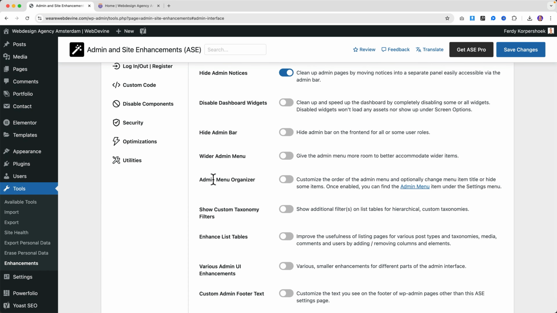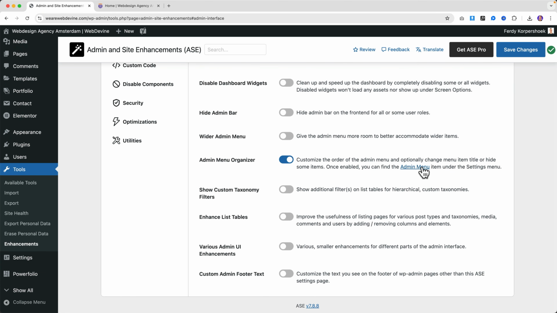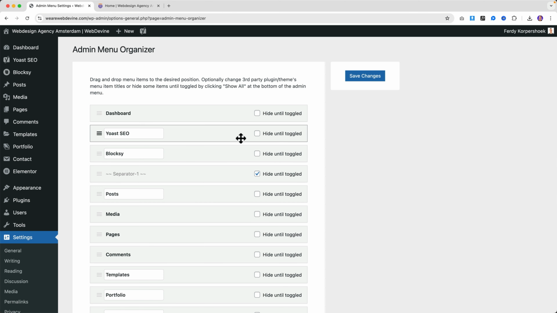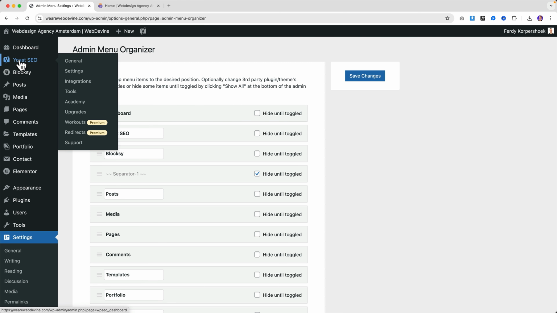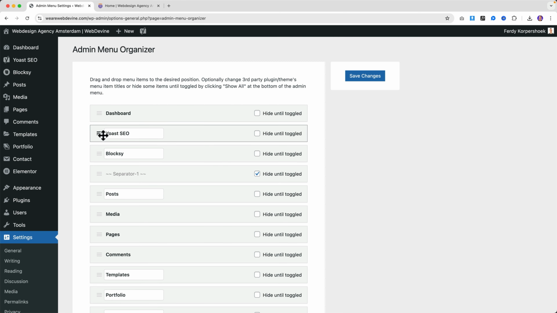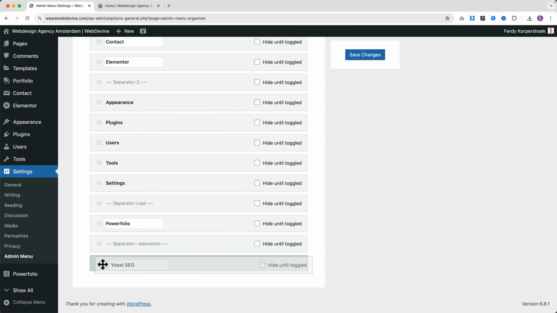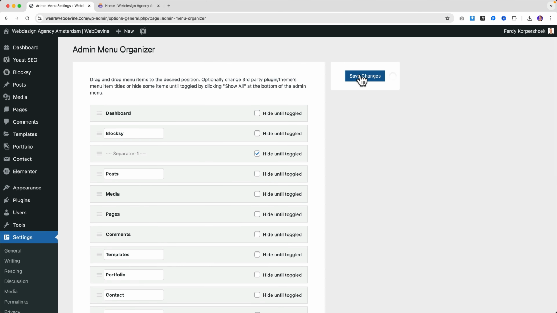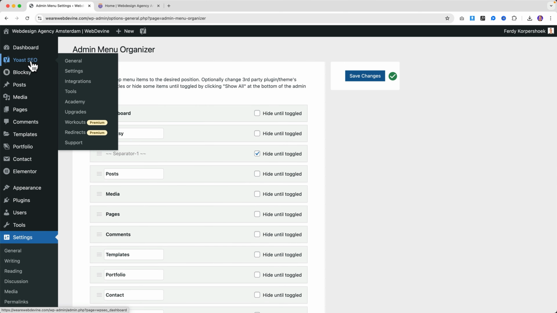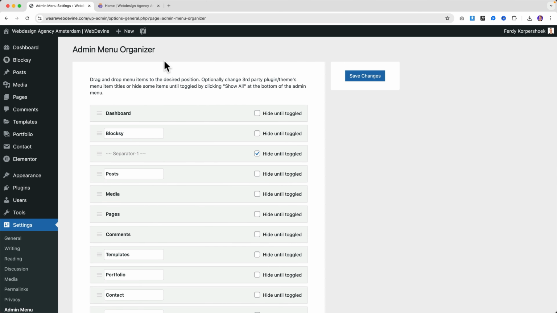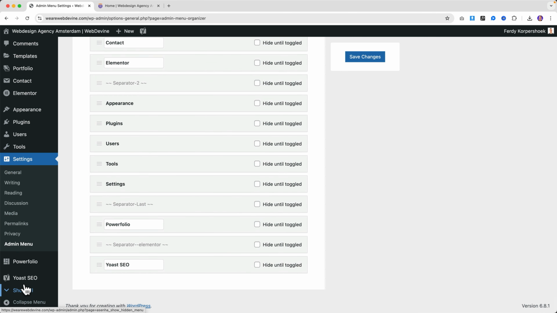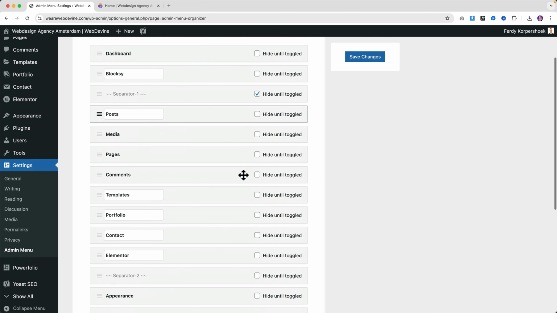Then there is the admin menu organizer. I love this. Look at this. If you turn this on and you save it, now you can click on the admin menu, and this is so cool. So there are a few things we can do. We can change the order. So I don't use Yoast that much. I use it, but I don't adjust a lot of things. So I can drag this all the way down. And now if I would save the changes, Yoast will not be here anymore. If I refresh this, all the way here, Yoast. So we can adjust everything.